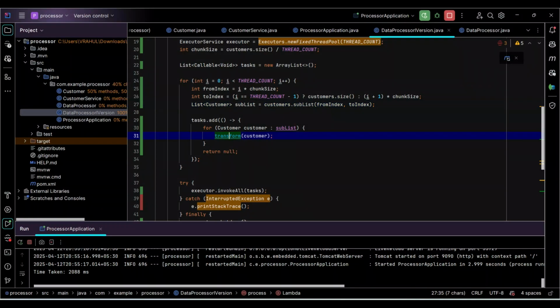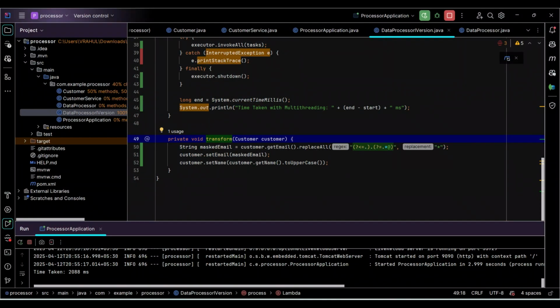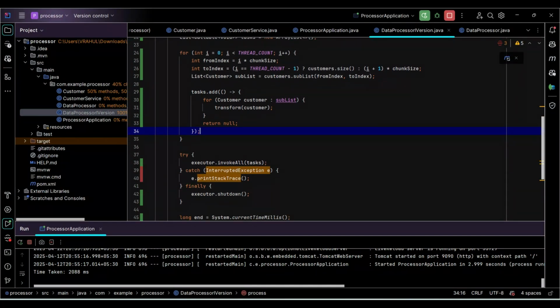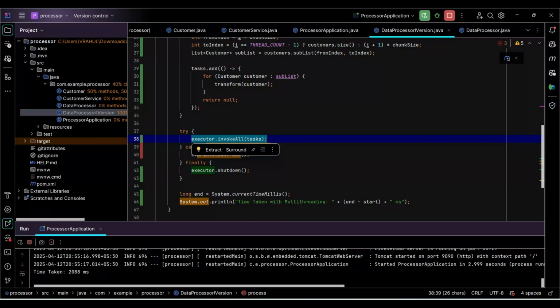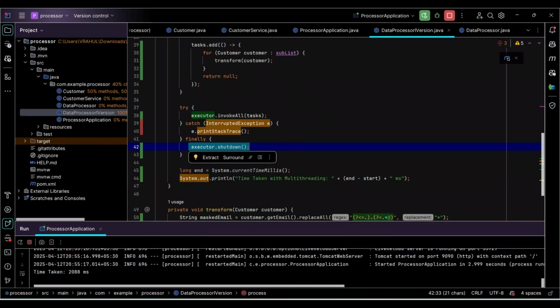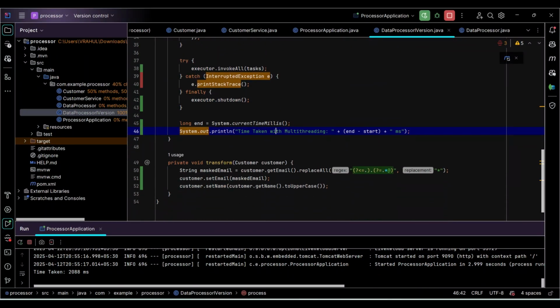Now the logic under this transform is exactly similar to what we had written over here. Under this, there is another code snippet written, which is for when we invoke all of this. It is going to catch an exception if there is one, and finally I'm going to shut down the executor, so it will not accept any further tasks after this. So that's the overall code change we have made as an improved version.